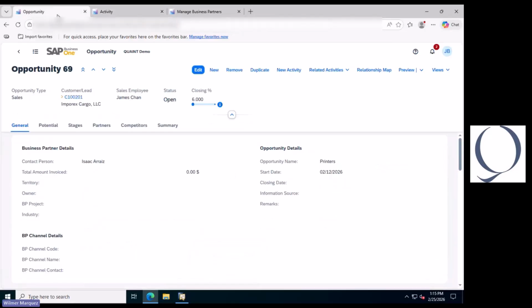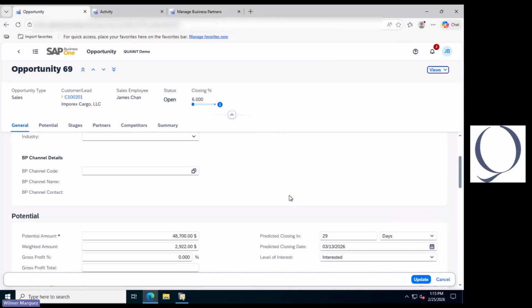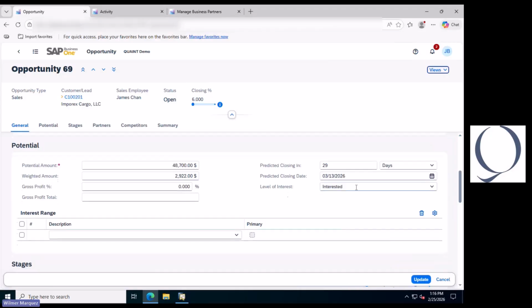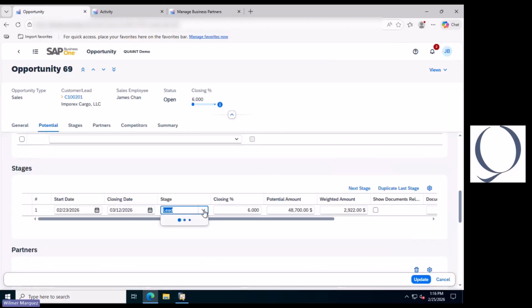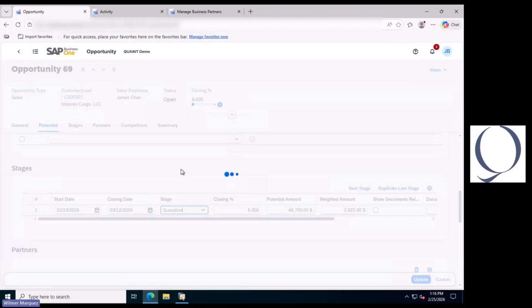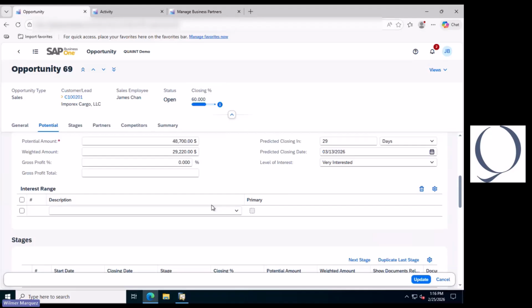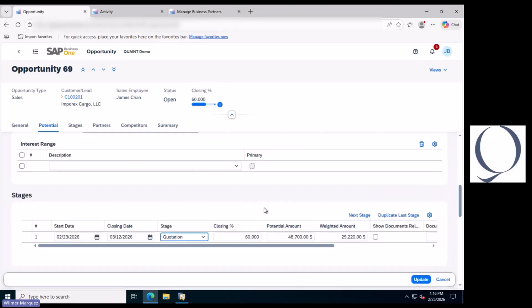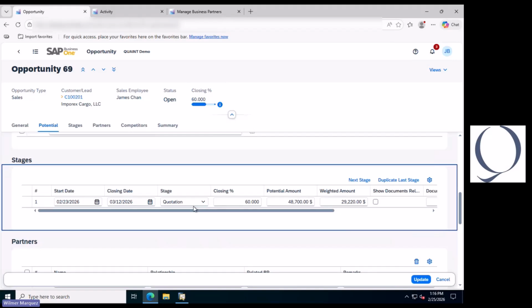Okay, now I want to come here to my opportunity and update this information a little bit because they told me now that they are very interested, right? And that they have moved from a lead to a quotation. They requested a quote. You see my closing percentage changes. My weighted amount changes as well because I'm getting closer to the deal. And as I move forward in the ladder, if I go to negotiation or make an order, of course, everything will change. The order will give you 100% and so on.